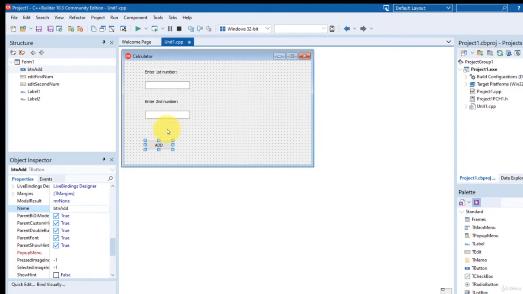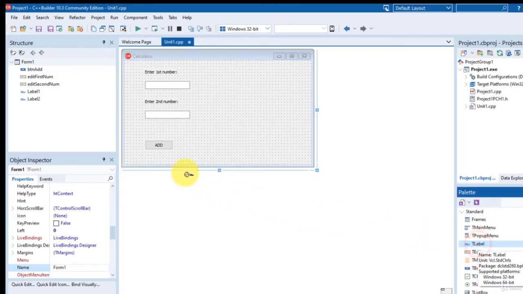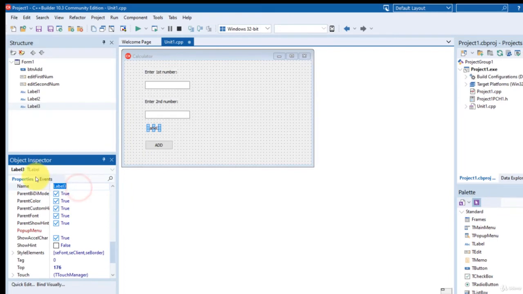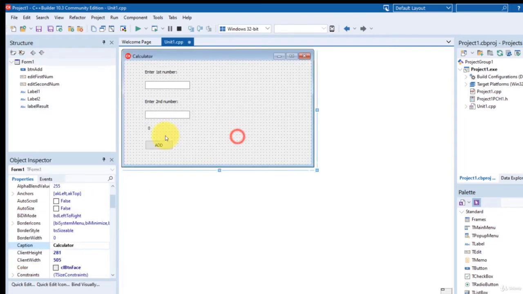We forgot something. Let's add another label here for the result of the addition. So let's add a label there. Pull a label, put it here. And this label, let's call it LabelResult. And for the caption of that label, let's put 0. So initially it is 0. So the two numbers we add and the result shown here.